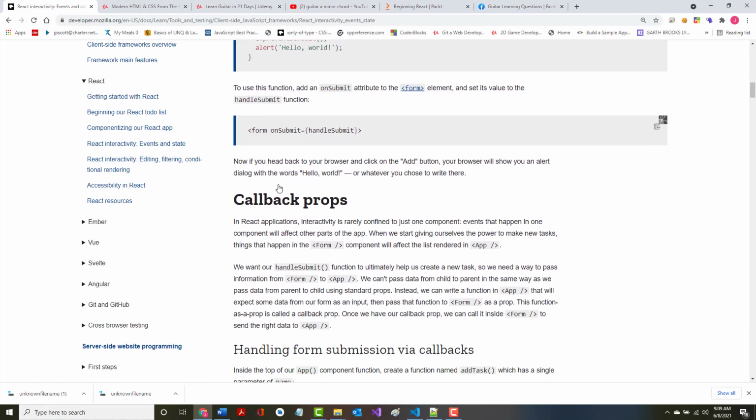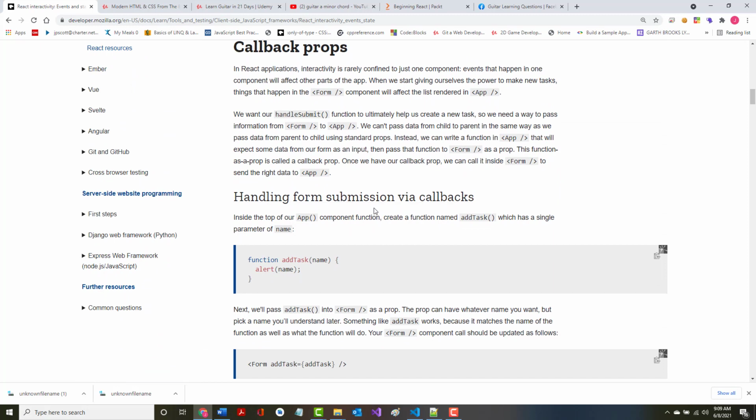So this was the handling form submission, and now I think we're around here to the callback props. And some of this may be a little bit of review, and if it is, I'm sorry. So in React applications, interactivity is rarely confined to just one component. Events that happen in one component will affect others. Well, that's one of the reasons that we're breaking things up into chunks, as they say. When we start giving ourselves the power to make new tasks, things that happen in the form component will affect the list rendered in app.